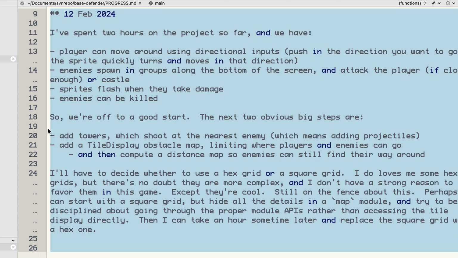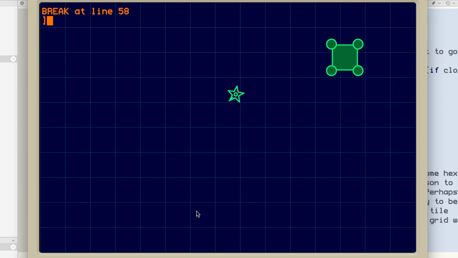This is all checked into GitHub, so you can go read it there if you want to. But basically my plan for the next session, which is today, was to add towers, which shoot at the nearest enemy, and that means we'll need to have projectiles. And then if I get time, I might add a tile display, which maps out obstacles so that the enemies can't just go straight for the castle. They'll have to work their way around some barriers, and that'll provide more strategic opportunities, especially for where you place your towers, once that's the thing.